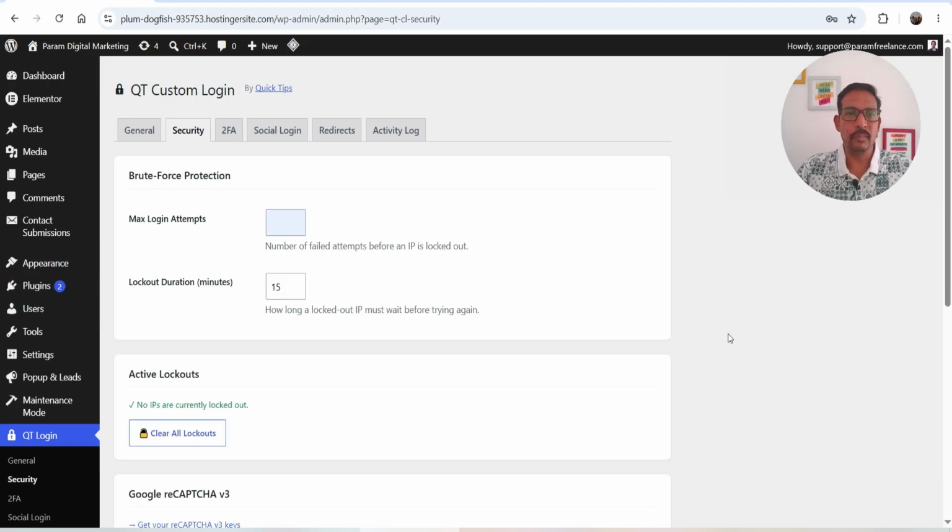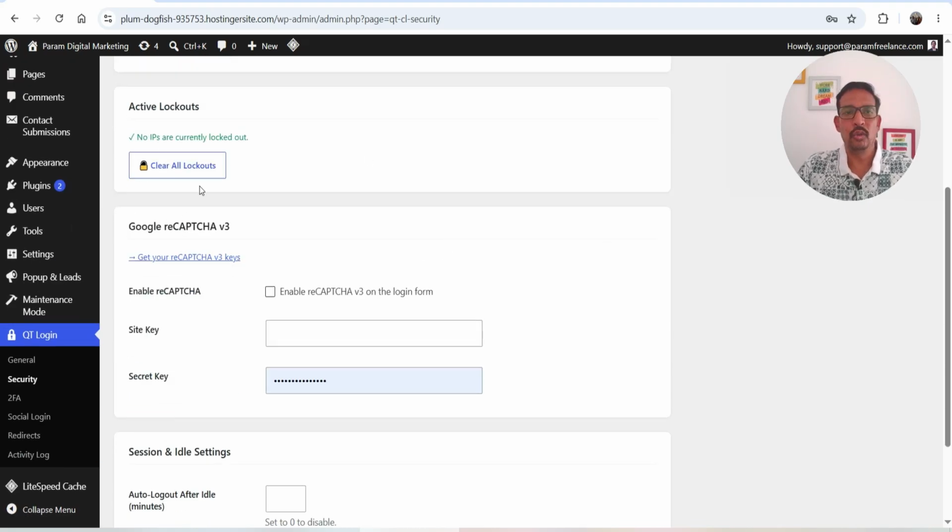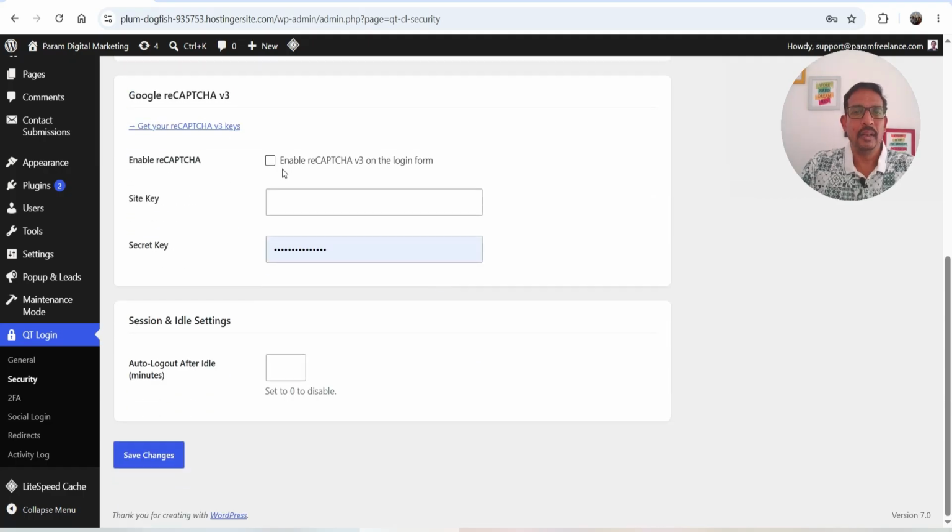Once you make the changes, click on save settings. Under security, you will see brute force protection, maximum login attempts, let's make it 10. After 10 failed attempts, it is going to block that IP address. Lockout duration will be, let's say, 15 minutes. If you want to clear all the lockouts, you can click on this button and it is going to clear all the lockouts. If you want to enable the reCAPTCHA on the login page, you can enable it from here. You can go to Google reCAPTCHA settings and get the site key and secret key, enable it and save the settings, and reCAPTCHA will be enabled on the login page.